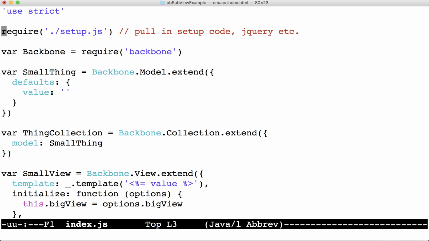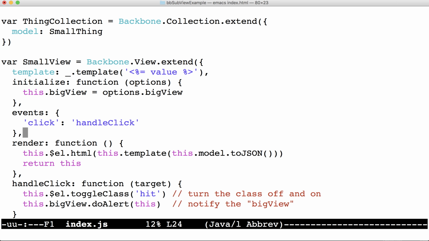Index.html is pretty simple. It pulls in a setup file to pull in jQuery and underscore. It pulls in Backbone. It defines a small thing model, which only has a value, and a thing collection, which is a collection of small things. It has a small view, which is a template, just the view of a small thing, which only displays a value. So it's a very simple template. It just displays whatever the value attribute happens to be.